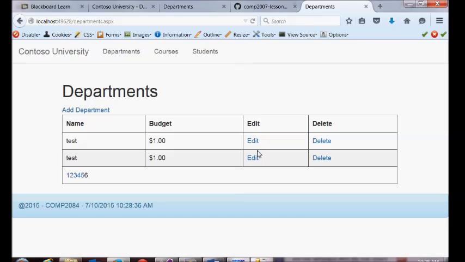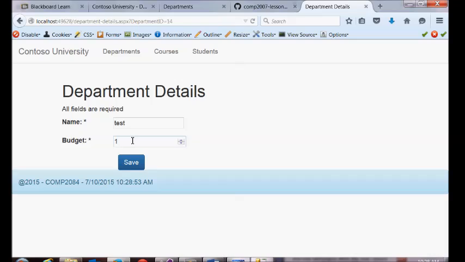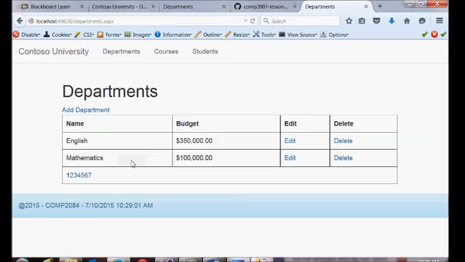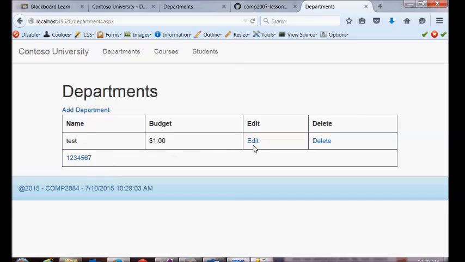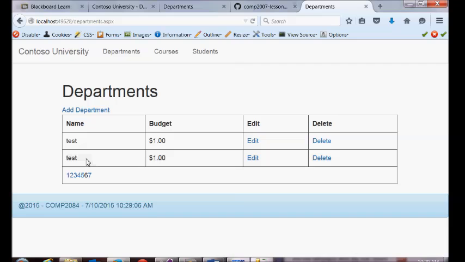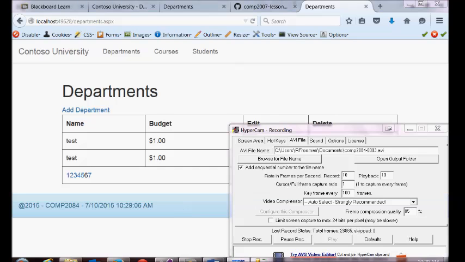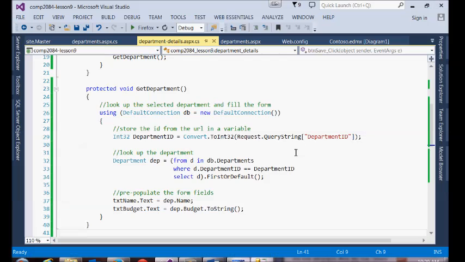Notice something else interesting. Not only did it run add, but also notice, I'm going to go back and try and edit this. So I changed the budget to 11, right? When it adds the new record, why did it give me a budget of 1? Because it's still reading from the other test field.